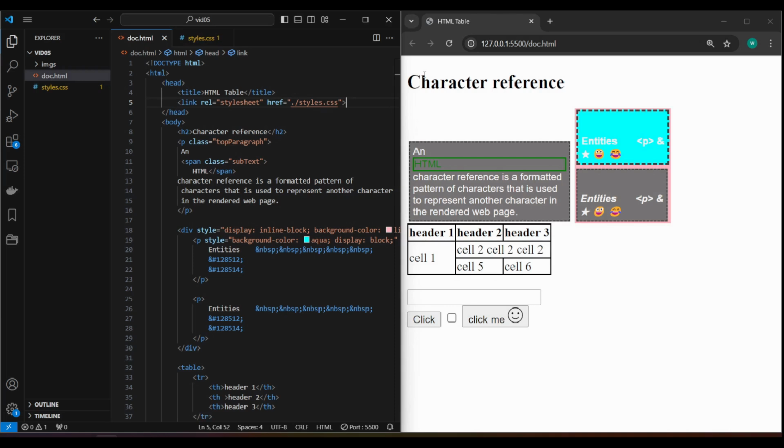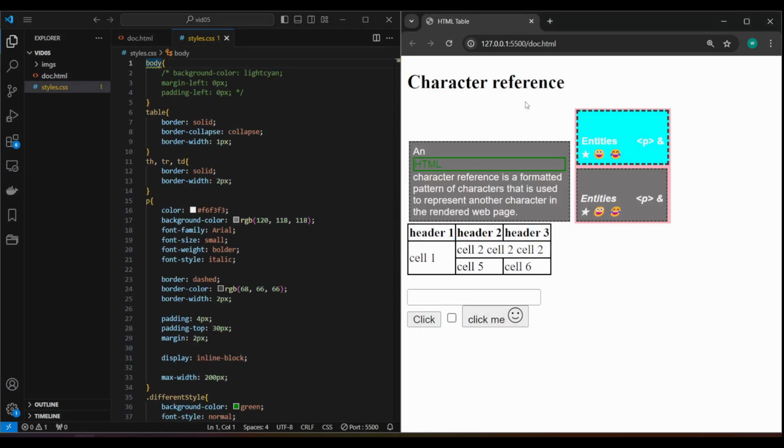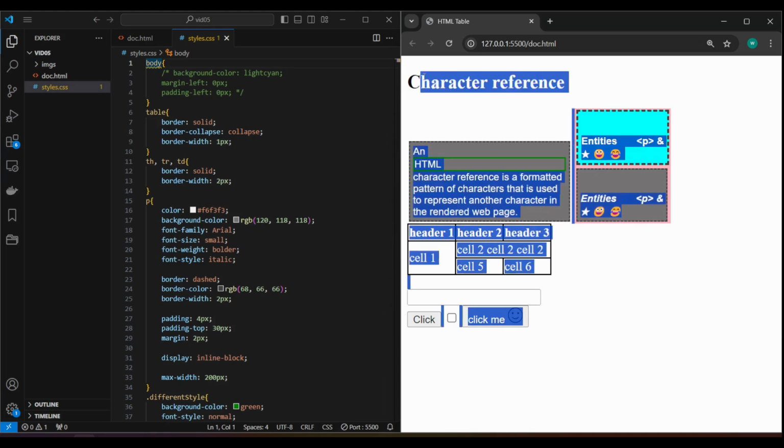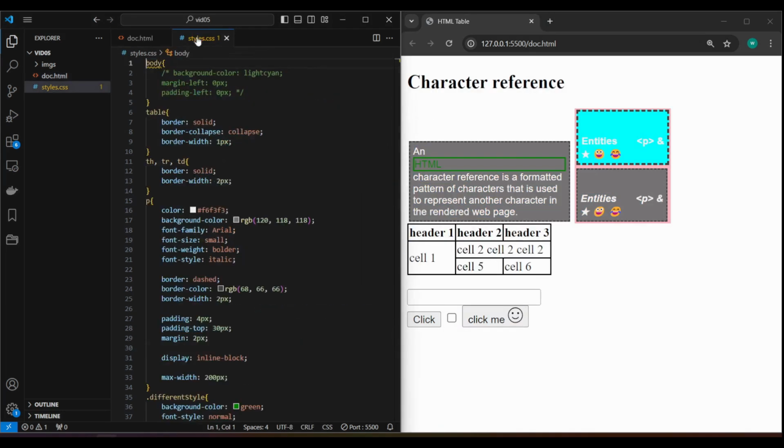Now if I save, you can see we are back. We are using the styles from our class here. And now if we want to change the styling of this document, you don't need to touch the HTML document, but rather you can go to the styles.css and change it here.